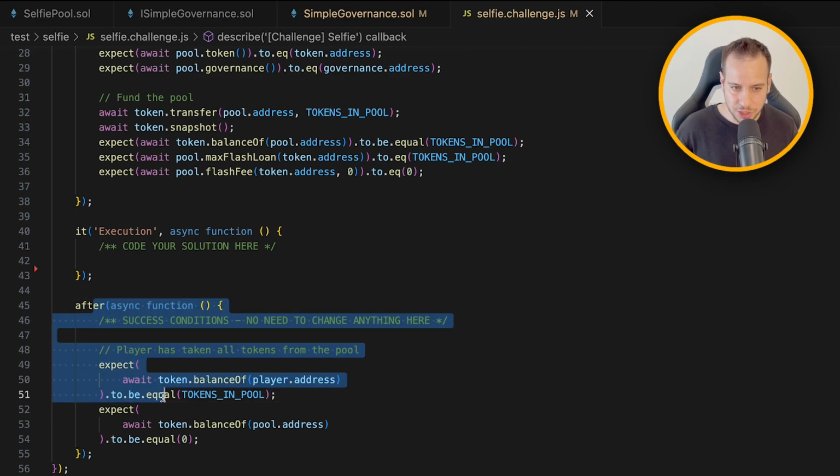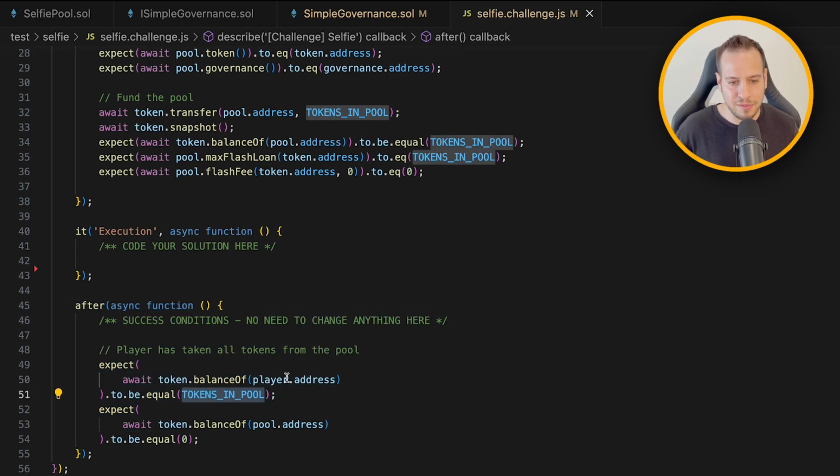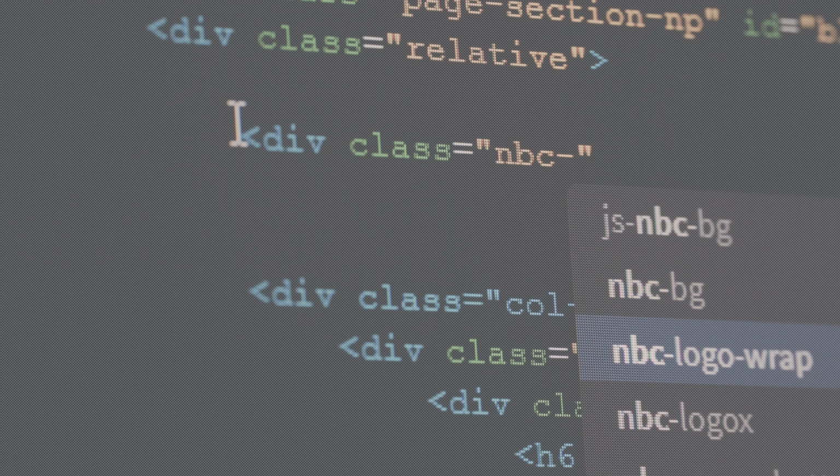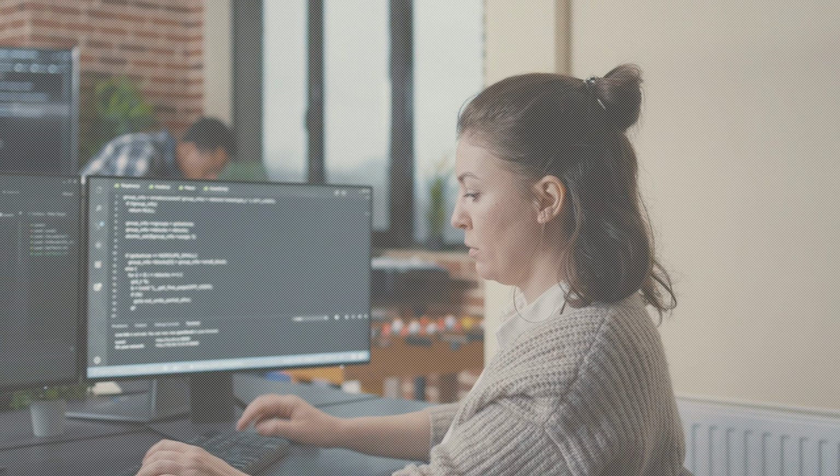And eventually, we should have all the tokens that were in the pool, and the pool should have 0 tokens. Now that we understand the objective, we know the contracts, and we understand the state, it's time to activate our attacker mindset, our creativity, and think how we can exploit this whole protocol.